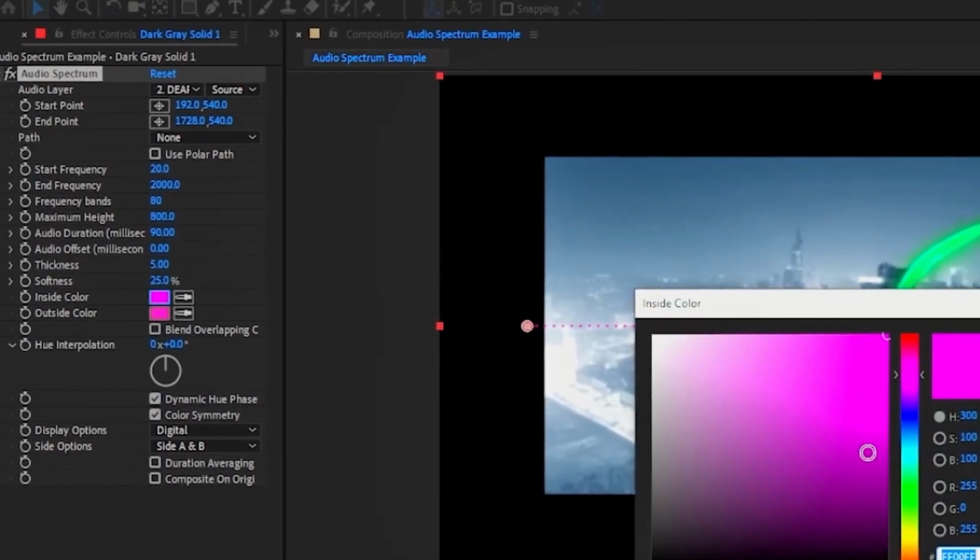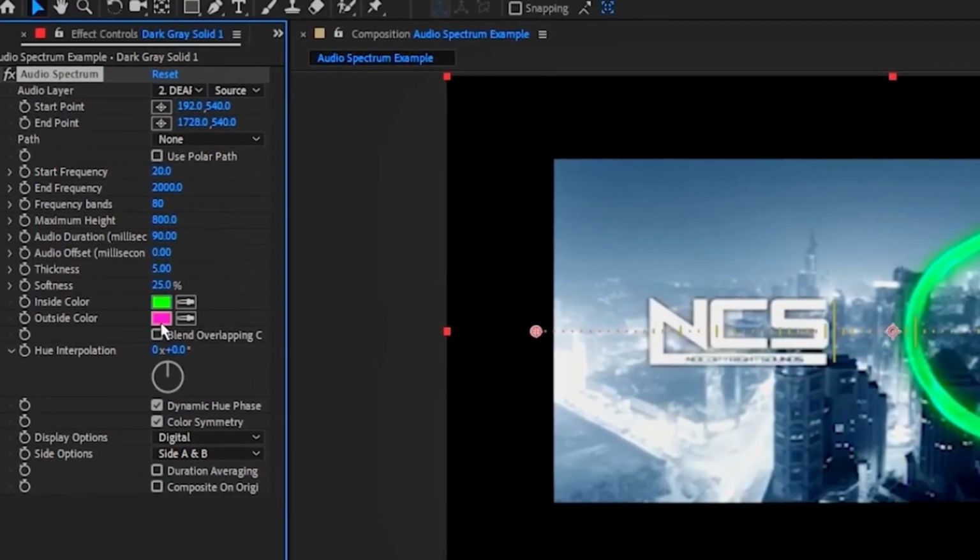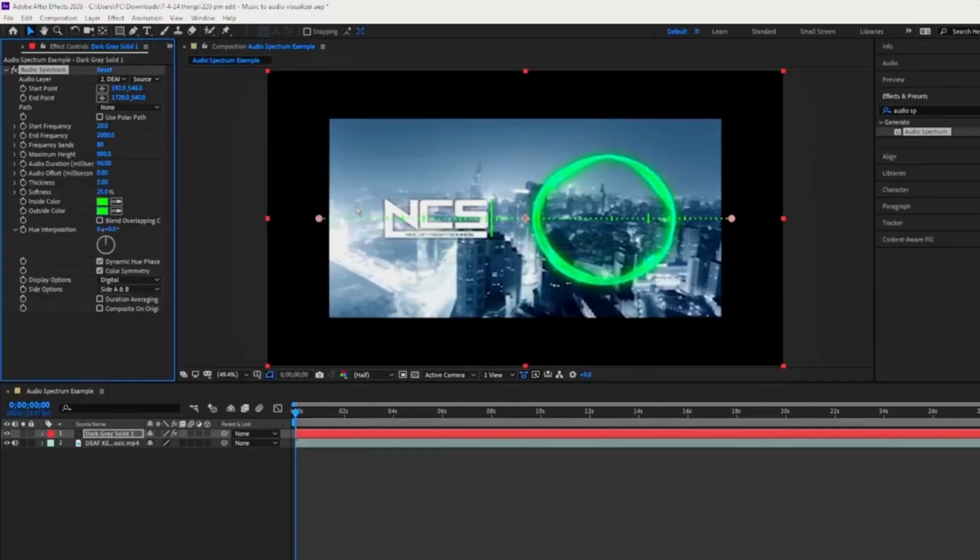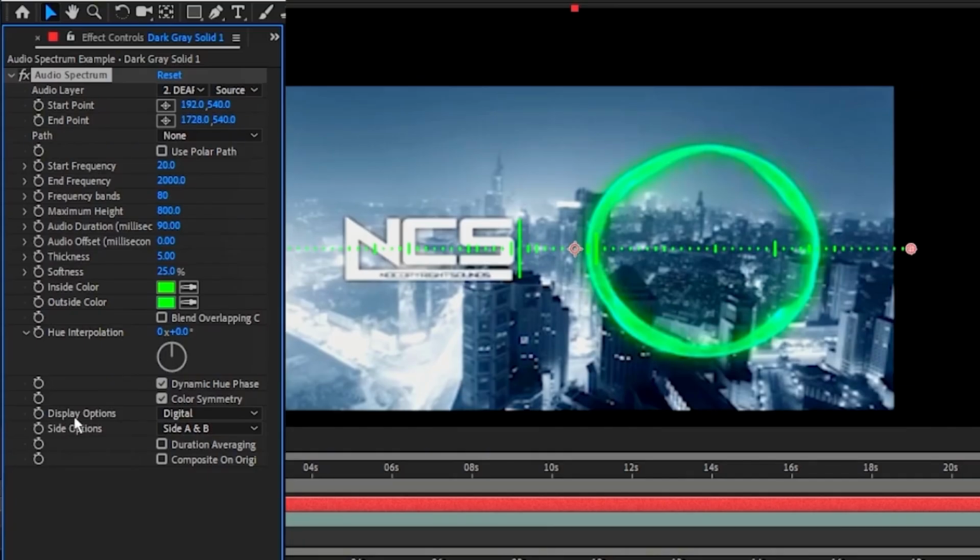Inside and outside color, you can change this however you would like. And in this case, I'm changing the color to green to match the audio piece. Now this is where it gets pretty cool under the display options. This is currently what we have. Not too bad at all, right?